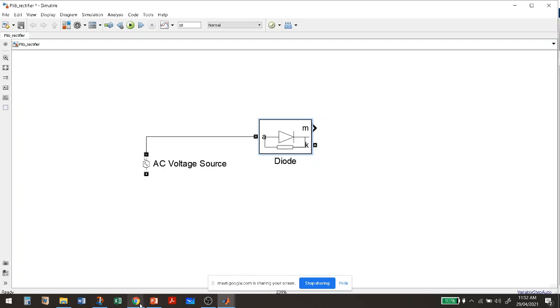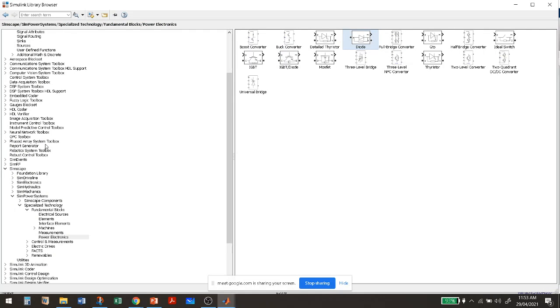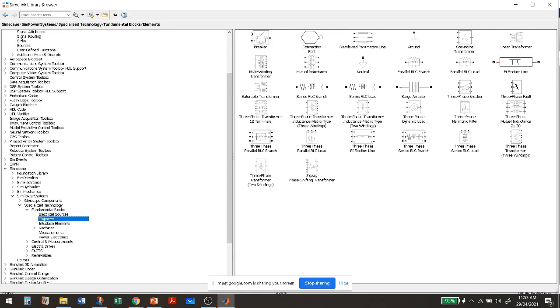Now I need to connect it to the output. So I will go to the pack, and then go to the elements. In the elements I will get the series RLC branch. The series RLC load is there, so I will select this series branch of RLC element. You can see it here. Use this branch parameter in order to add or remove elements from the branch. I will just select and add the block to my model.